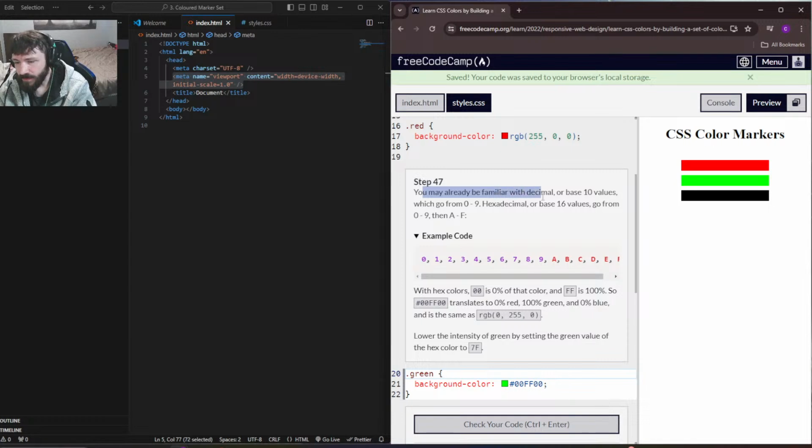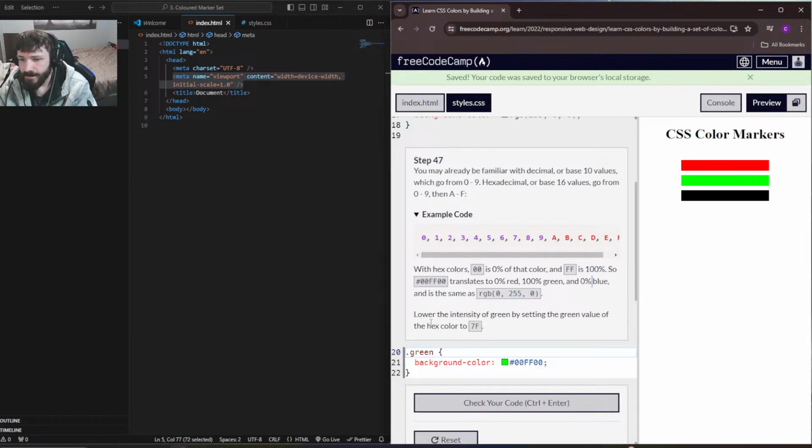Okay, you may already be familiar with decimal or base 10 values, which go from 0 to 9. Hexadecimal is base 16. Okay, so they actually teach you a little bit about it. Cool. With the hex color, 00 is 0% and FF is 100%, so it translates to 0 to 255. Lower the intensity of the green by setting the value to 7, which is half, same thing as 127 to 255. Oops, 7F. Perfect.